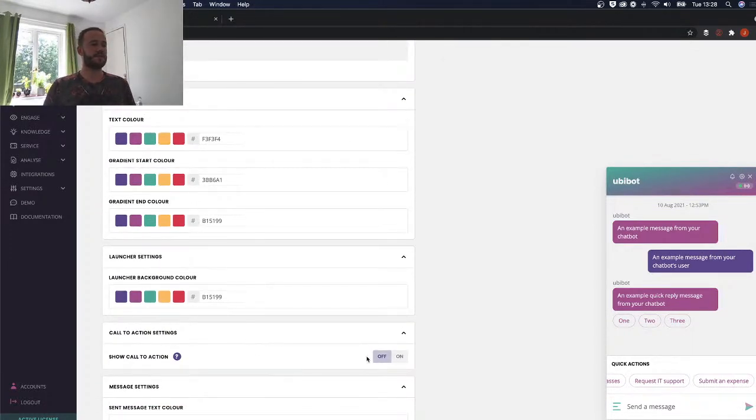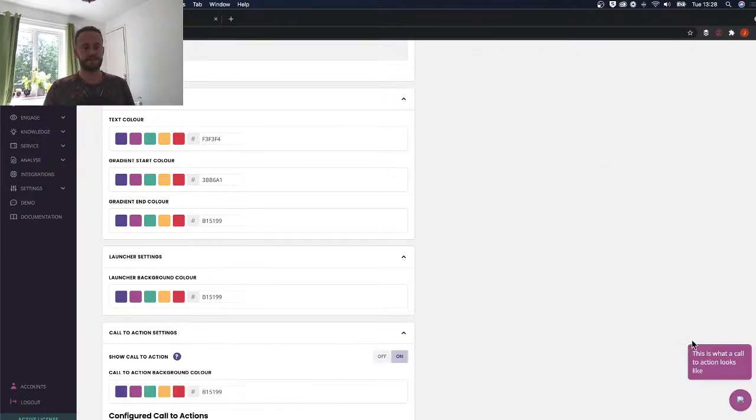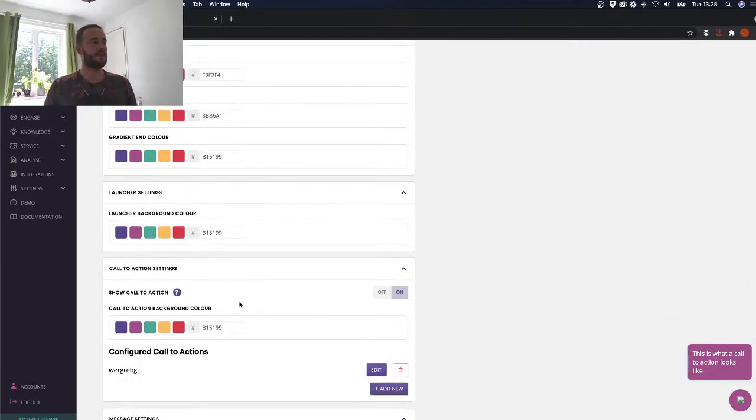Okay, so call to actions. Call to actions are quite an exciting part. Let's click this to on. As you can see here, this is what a call to action looks like. It's that little blob that jumps up outside the chatbot and grabs their attention. And with ubisend, you can customize this to the absolute earth and back. Obviously you can also click that little X there if you want to close it. But yes, you can customize this completely.